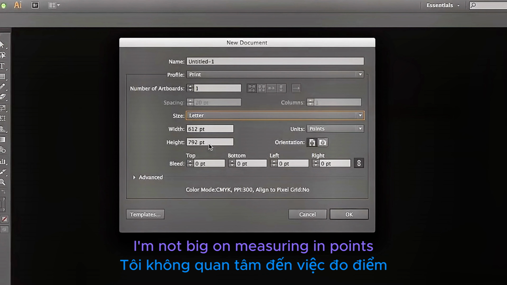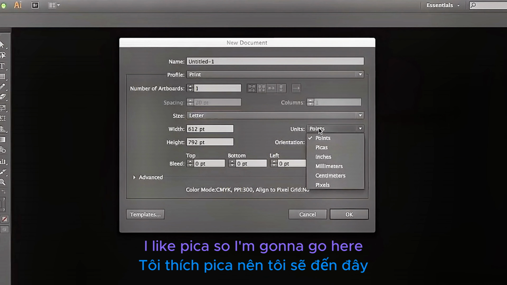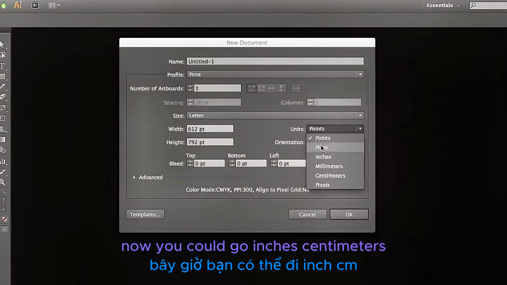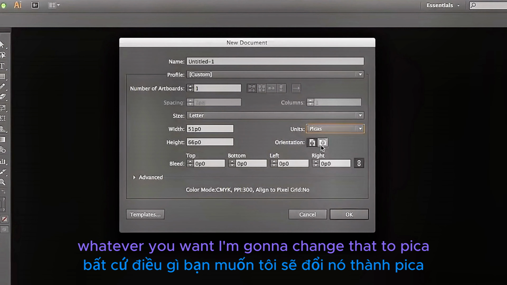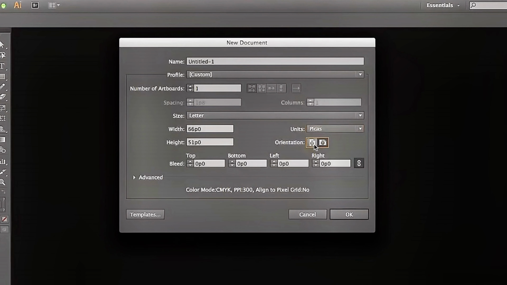I'm not big on measuring in points, at least for output to print. I like pica. I'm going to go here. Now you could go inches, centimeters, whatever you want. I'm going to change that to pica, and that's 51 by 66. I'm going to go portrait, not landscape.